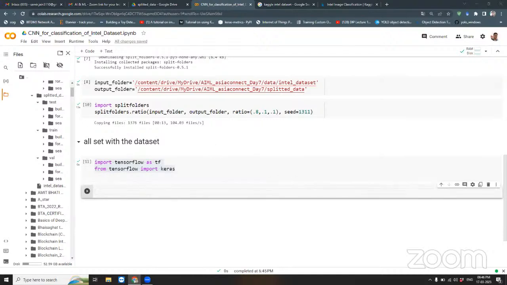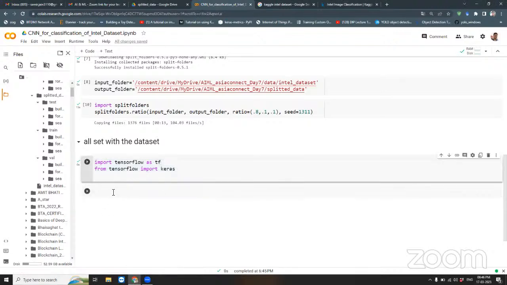So import split folders. Just type like this: import split folders. Remove the hyphen. Import split folders. Yeah, I'm coming back. In between, some questions came up in the chat, so I have to move to that part.